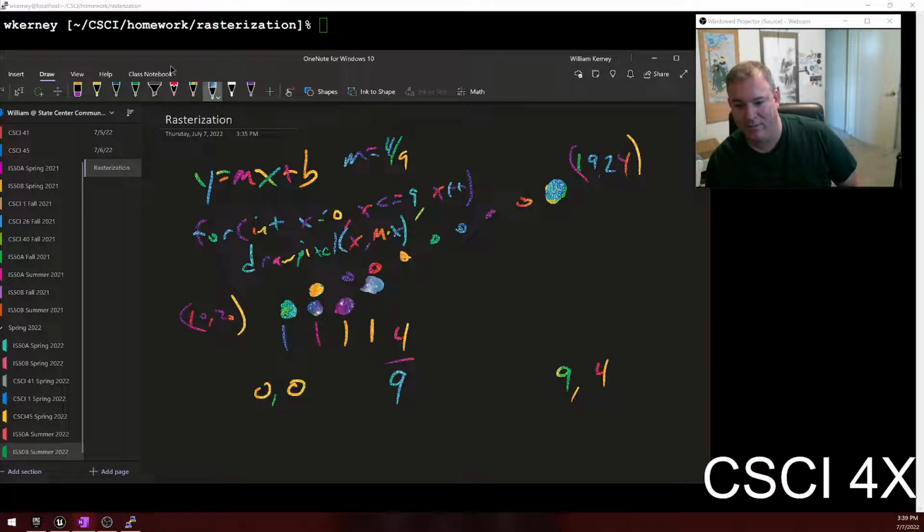Now here at x equal to 4, 16/9 is still at 1. We haven't quite hit 2 yet. And then here we're at x equal to 5, which gives 20/9, so y is now 2. Then this is going to be 24/9, so it's still 2. Then 28/9, so it's now 3.